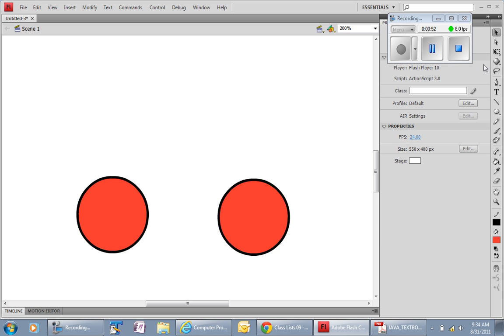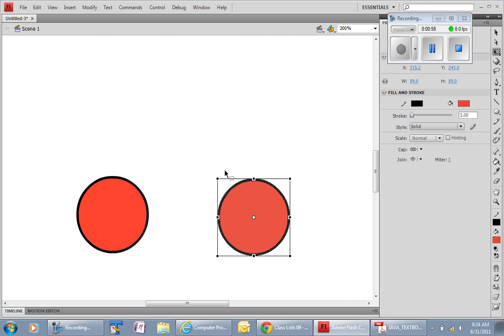Now one cool tool we have up here under the white arrow is the Free Transformation tool. I'm going to click on that, select my wheel, and you can use it to rotate things. If you see the curved cursor, you can stretch things. You can really change it how you want.